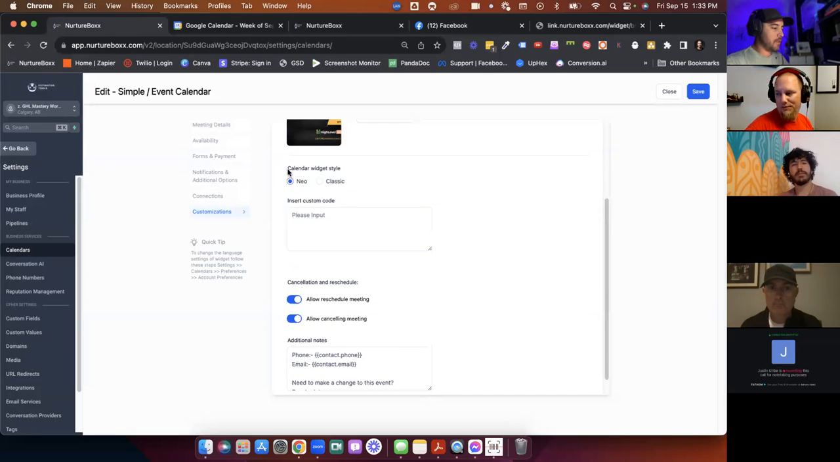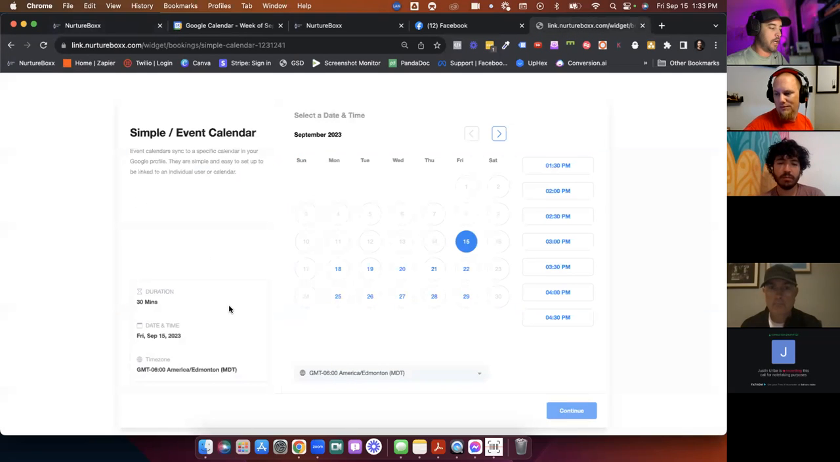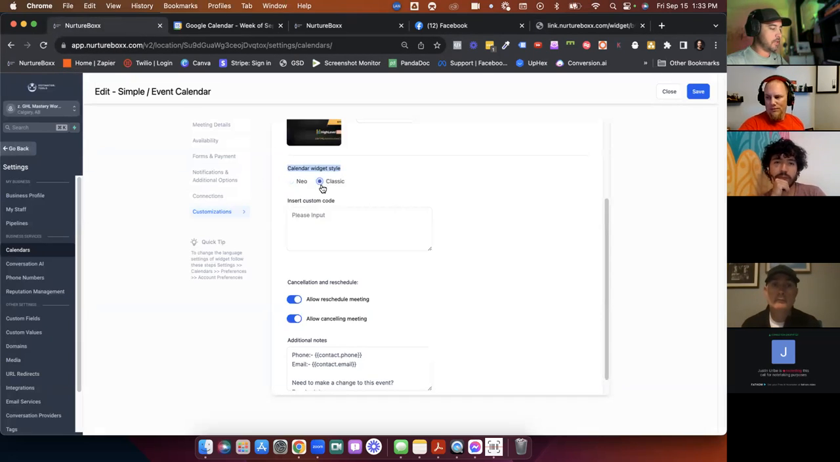That's lesson 2.5, calendar style. I showed you this one already. This is the Neo style, which I personally prefer. I think it looks super clean. Let's change it to classic, and then let's go from there.